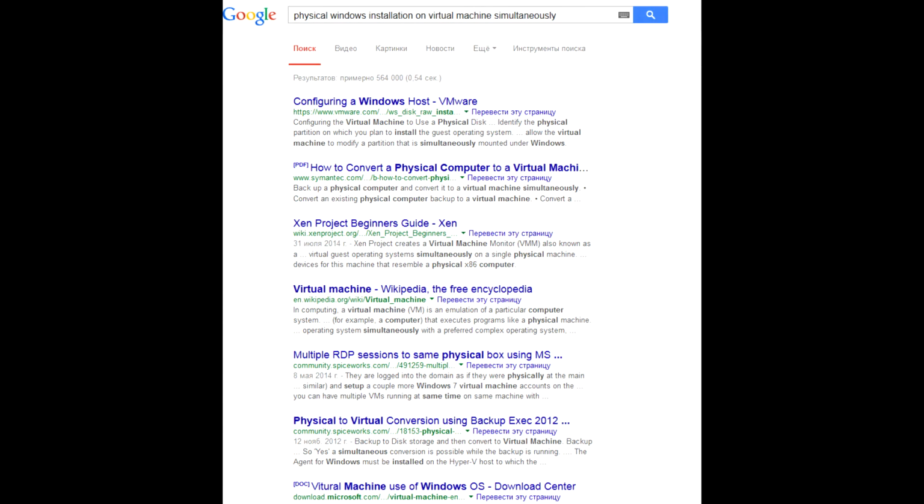How to run a physical installation of Windows in a virtual machine without losing the ability to still run this copy natively. I would like to underline that we are talking about running the same copy of Windows both physically and in the virtual machine.